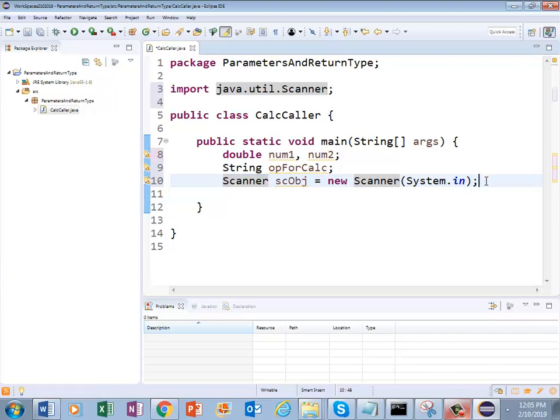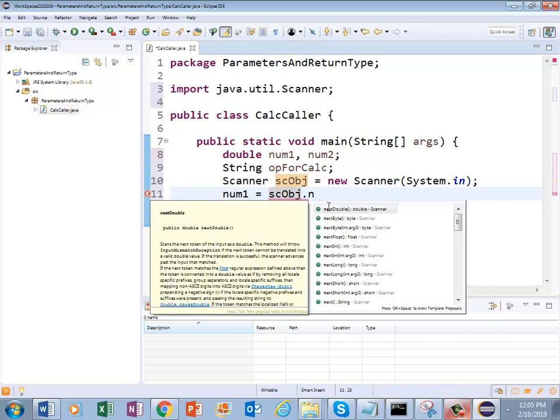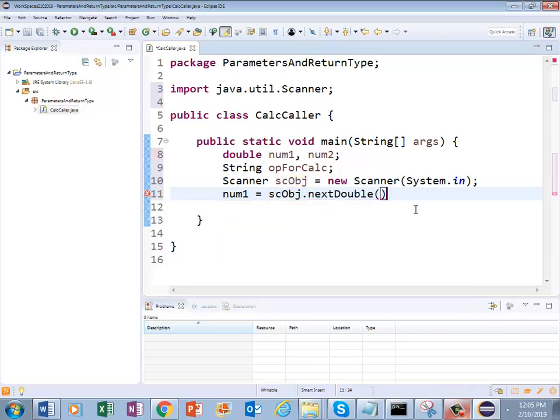We are good, right? And then by using this scanner object, I can take multiple things from input, right? So let's say now I'm going to say num1 equal to this scanner object dot nextDouble, right? So I'm taking up to this. Are we good? Any question up to this? Anyone? Any question?